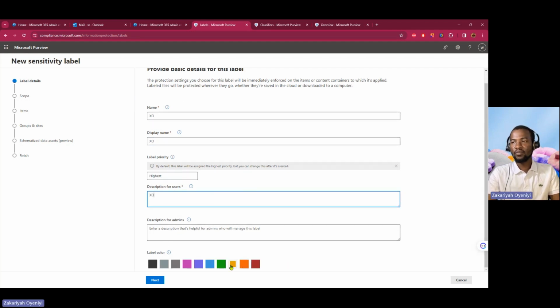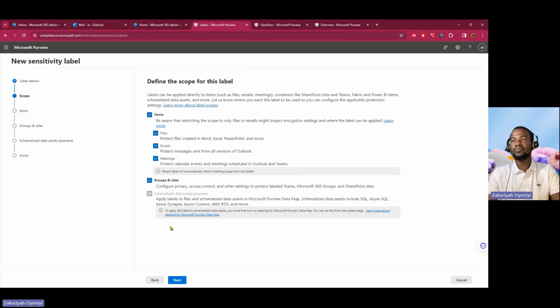I set my label color, which is how it's going to show up on Apple clients. I click on next. Now you can see we have different options for the scope. Are you scoping it for files, just emails, meetings, or SharePoint? We are going to look into files and emails. Meetings we can look at later. Or no, okay, let's enable it for meetings also.